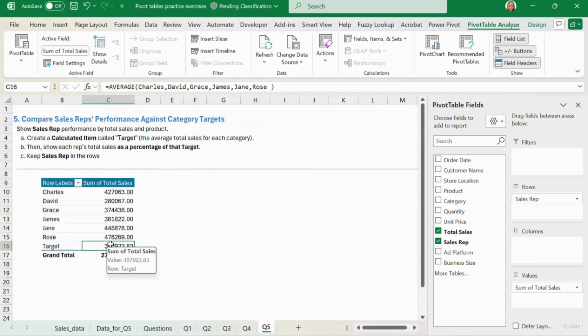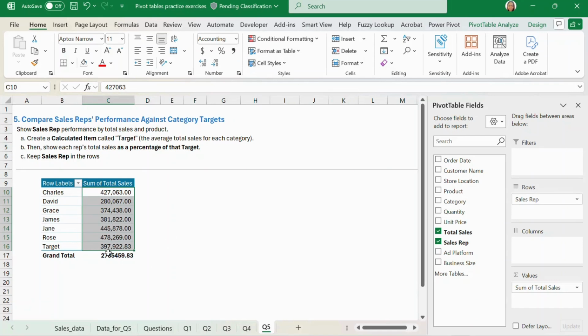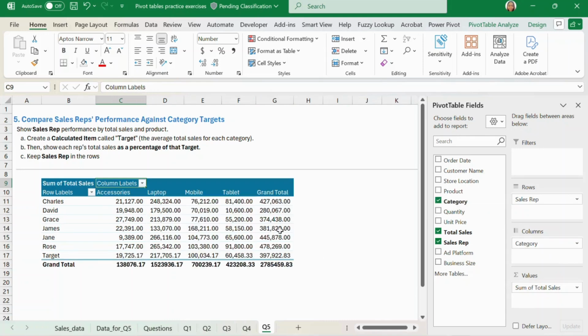So if you look, we have the target, which is basically the average of all of this. So you can see the average is 397,922 right here. I can format this more, put a comma. So next thing, we want to add the category to the columns. So come here, click category and move it to columns. So we can now see everything broken down by category.